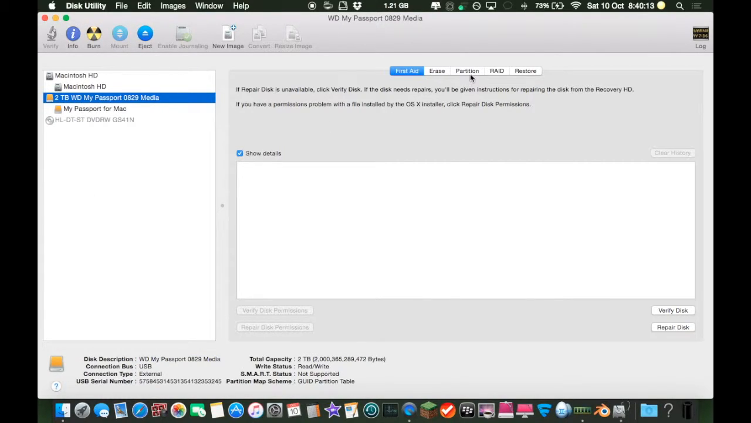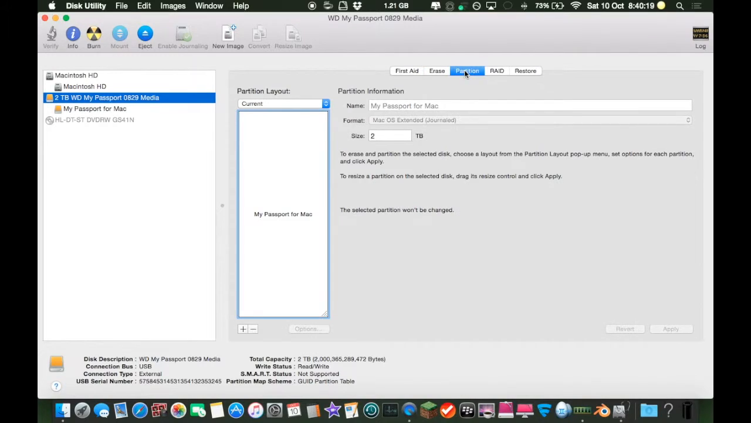And you want to go over to Partition. You've got other options there to erase, turn it into a RAID drive, or restore it, but we want to go to Partition. So, as you can see here, the partition layout is current. My Passport for Mac has its name. It's already formatted for Mac OS Extended, Journaled, and the size is 2 terabytes.